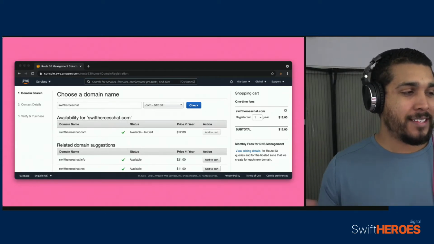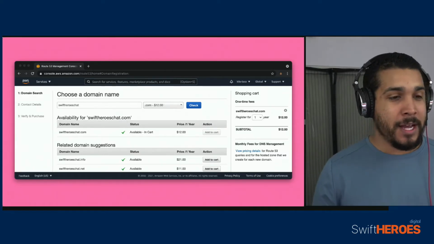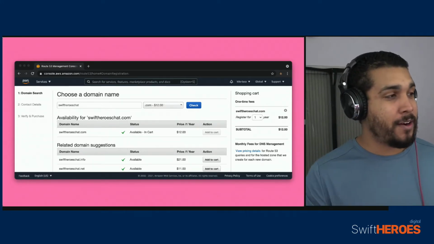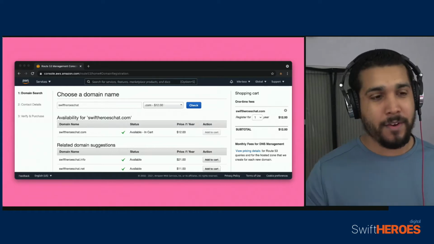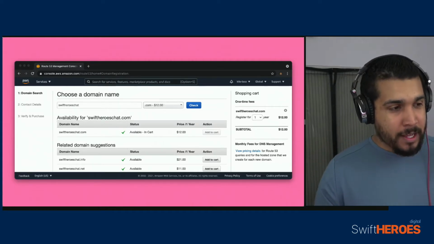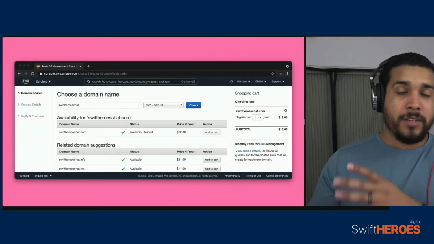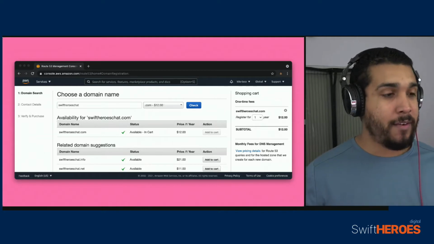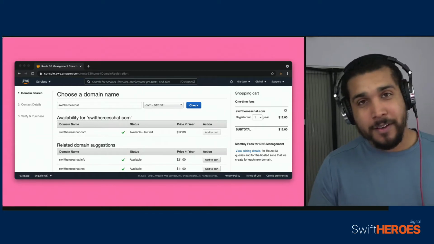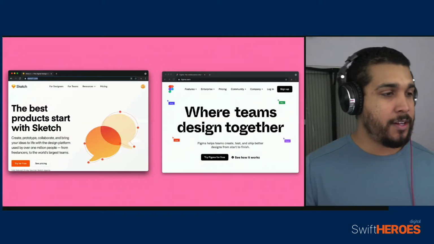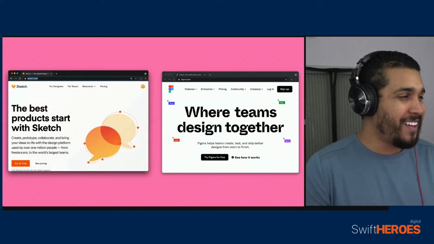In this instance, let's say that we wanted to buy Swift Heroes Chat. We could just go over to some hosting provider. I'm choosing Route 53. You can choose whatever you want, but I generally choose this because it's only $12. First, I would recommend at least checking if the domain is available, and that will ensure that you do have a unique name. And if you want to be like me and splurge a little bit and then not do anything with your domain name, feel free to just not do anything with it.